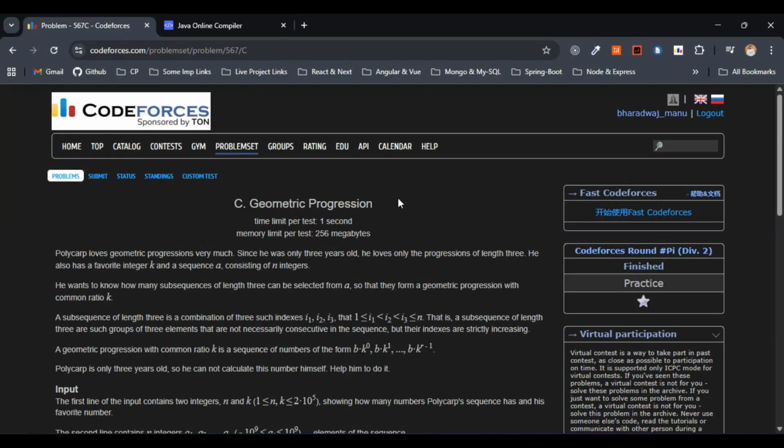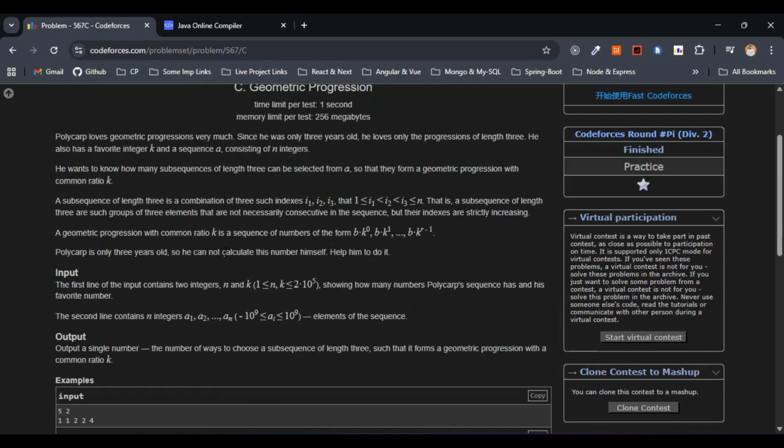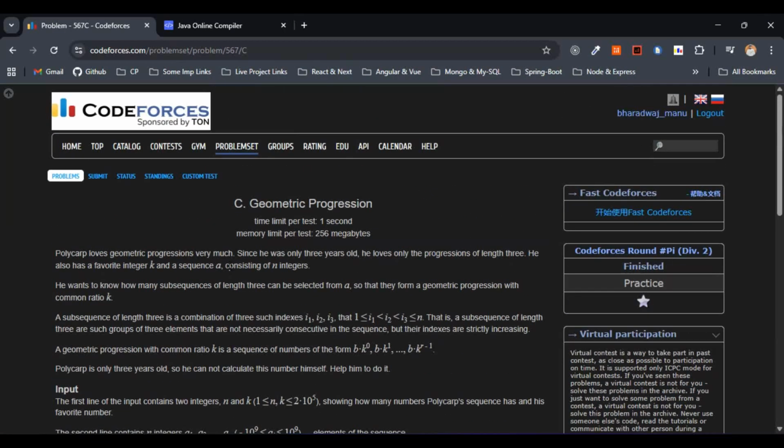Hello everyone, today let's solve the problem Geometric Progression. This was asked in a Codeforces Division 2 round. You can just go through the question, it's very easy to understand. I'll just summarize the question so that it will be easier for us to solve the problem.